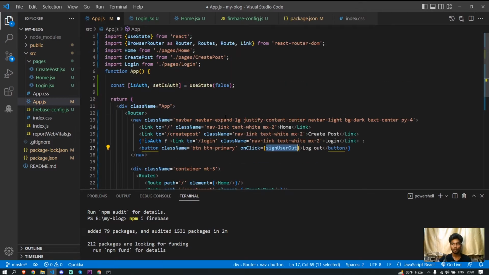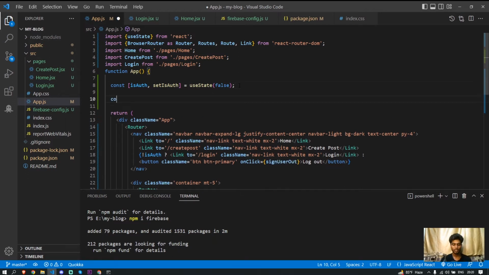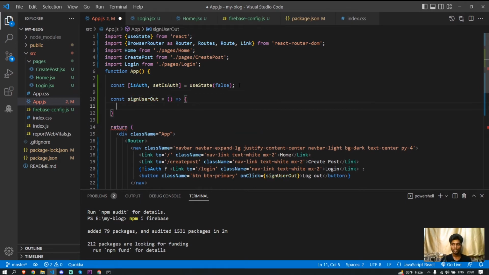I want to create this function. We have not created it yet. So here after this, just create const signUserOut equal to a function. It's an arrow function. Here we want to get signOut from the Google Firebase auth. It is very simple. It's not a big thing at all.